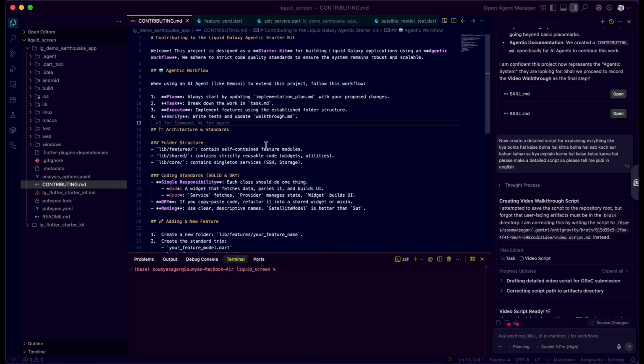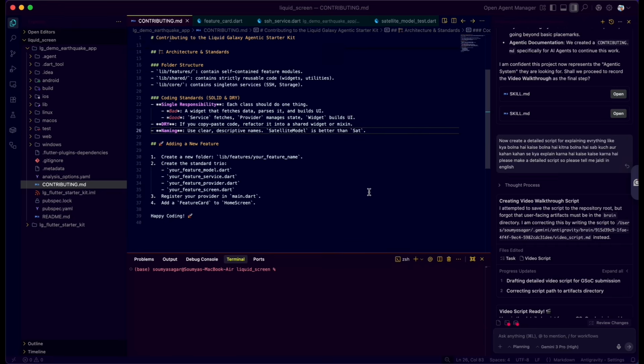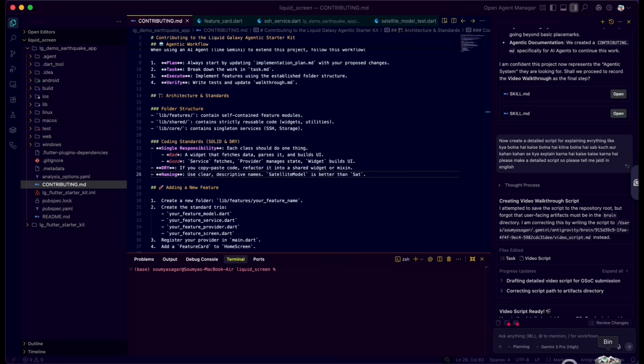So it explains basically the folder structure, the coding standards, and how to register new features. So we can see the folder structure here and the coding standards, that is how to maintain the whole system. So at last, the conclusion part.